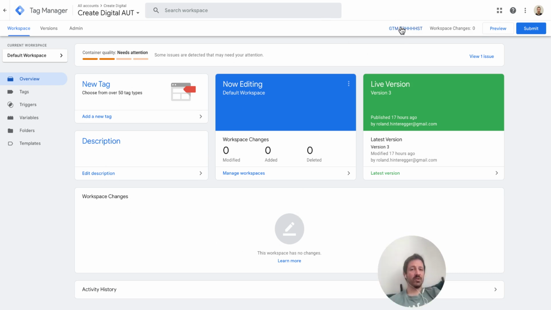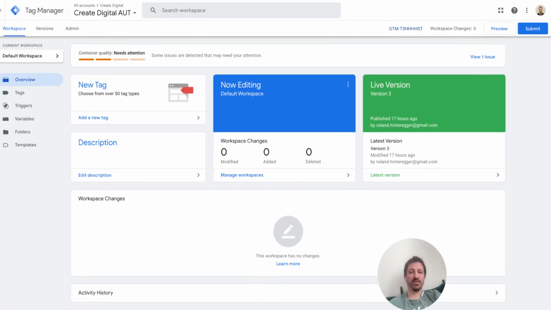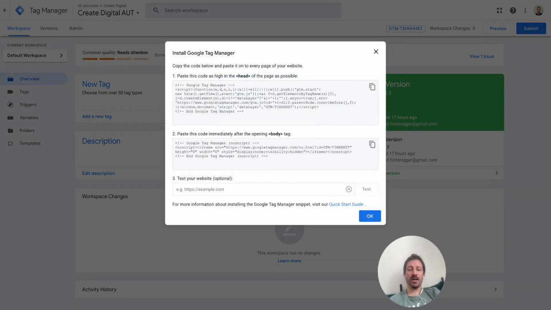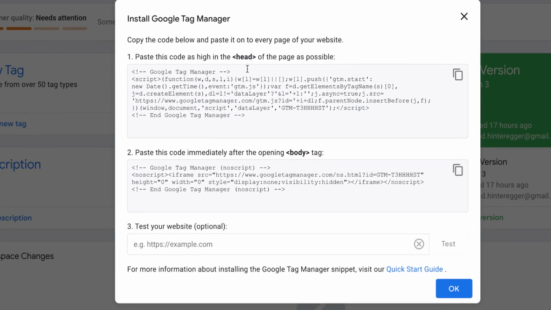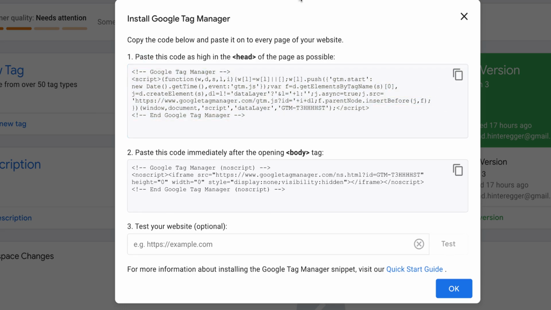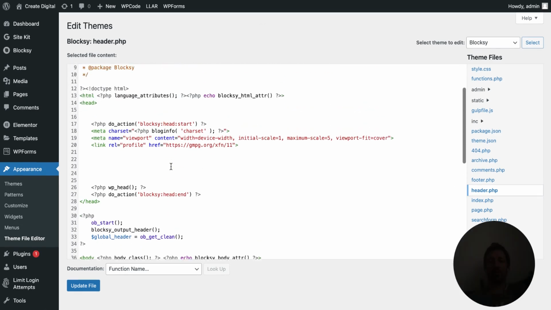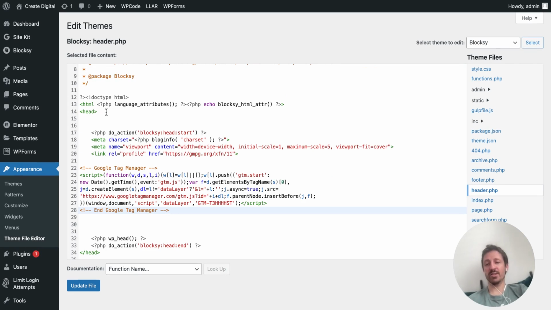In our GTM account, you can see this line up here with this number here. You can go into here, click onto this, and you will see the installation instructions for GTM container codes onto your website. So first of all, it says paste this code as high in the head of the page as possible. That's what we are going to do. We're going to copy this. We're going to go back to our theme file editor, and we are going to paste this code as high up in the head section as possible.